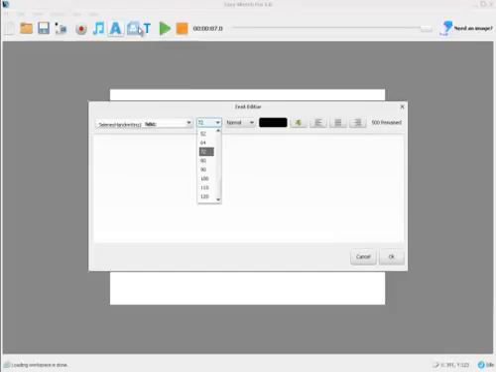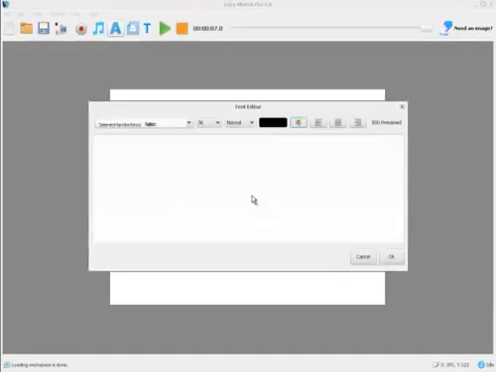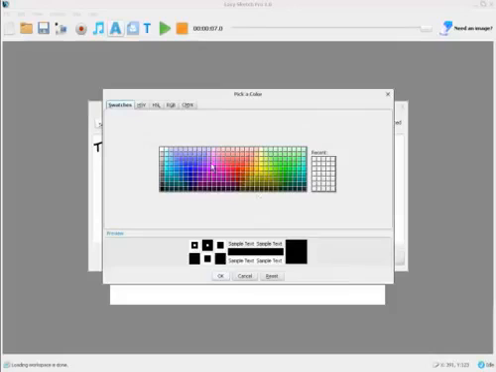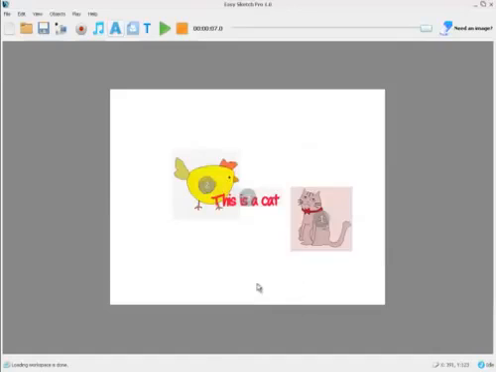The font size doesn't really matter because you can resize the text when you've got it on the canvas, but let's put it down to 36, and you can change the color of the font here. So let's put, why don't we put, this is a cat. Okay, and why don't we have that in red? Okay, and okay. And we'll see that just as with the image, the text is added to the middle of the canvas, and you can see it's got a number 3 because it's the third object.